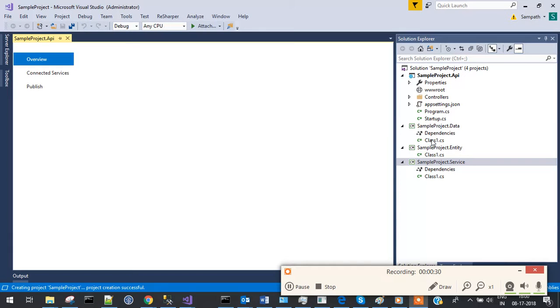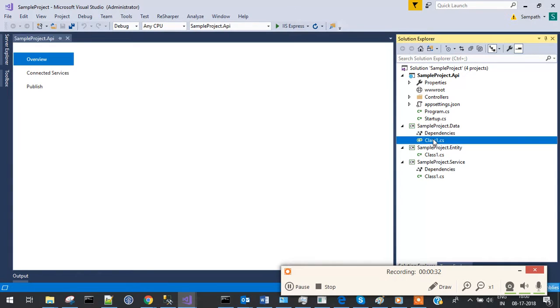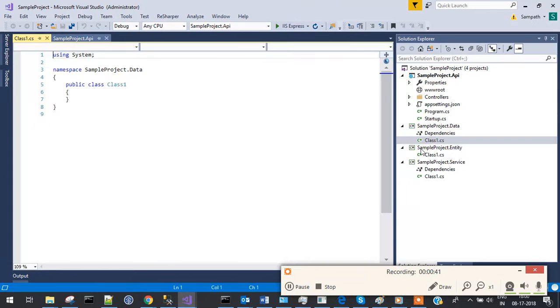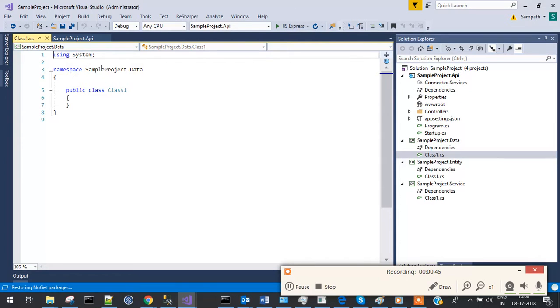If you go to the class files of each project, the namespaces and everything will be correct. You can see whatever name I have given: sample project.api, sample project.data, sample project.entity, sample project.service. If you see the namespaces also, it matches. This is under the data project, and if you go to entity, everything matches. Here the only problem I can see is that previously we were referring to the service project under API, right?